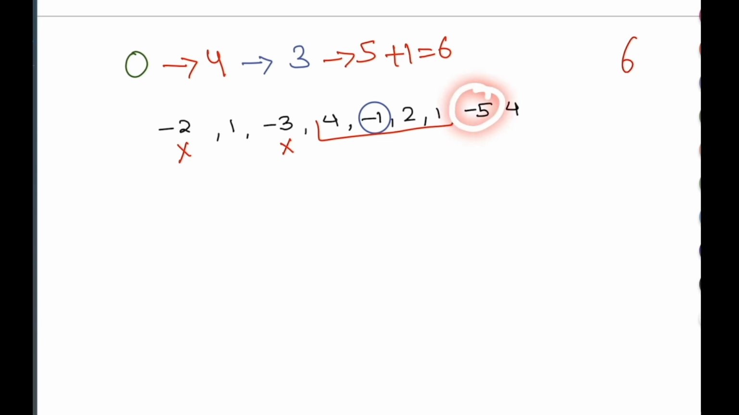What about should I include minus 5? Yes, we should include minus 5. Let's include this minus 5. Reason being, if I include this minus 5, the sum is 1, which is still more than 0. So I may include this particular subarray. This can be the subarray, but my answer will still be 6. That's the best I have got.